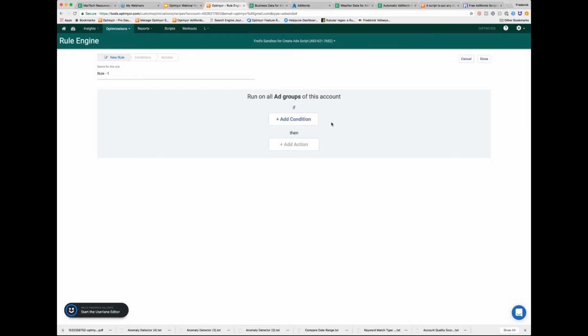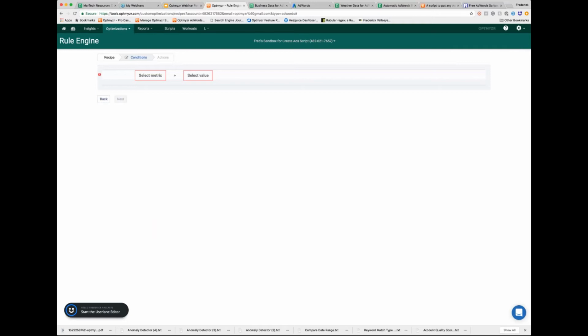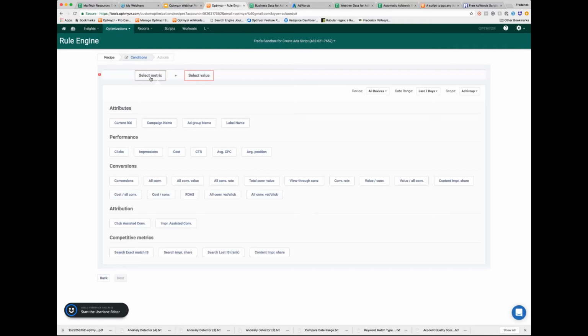So now what I get to do is build my conditions. And just like we showed last week, and just like in any basic rule engine setup, you get all your attributes, performance metrics, conversion metrics directly from AdWords. But if you go ahead and change your scope to say, let's take a look at some campaign level data, notice that the spreadsheet columns now show up. So this is saying, if I'm looking at the campaign level data, these are the additional fields that we have.